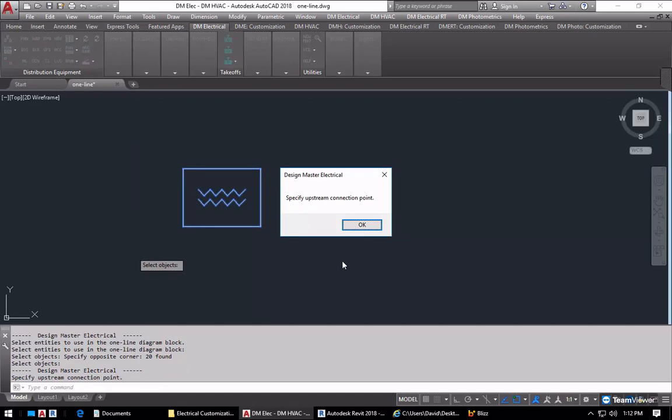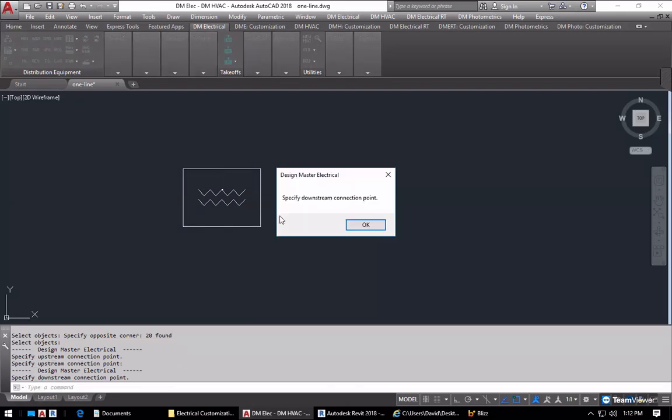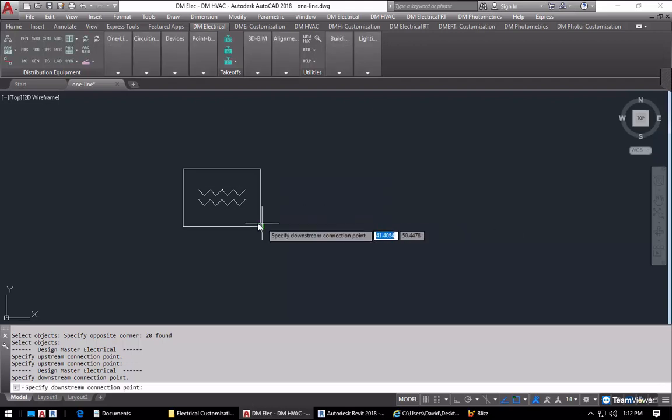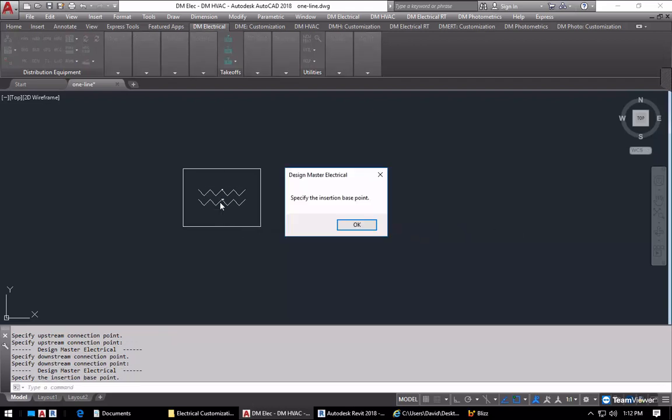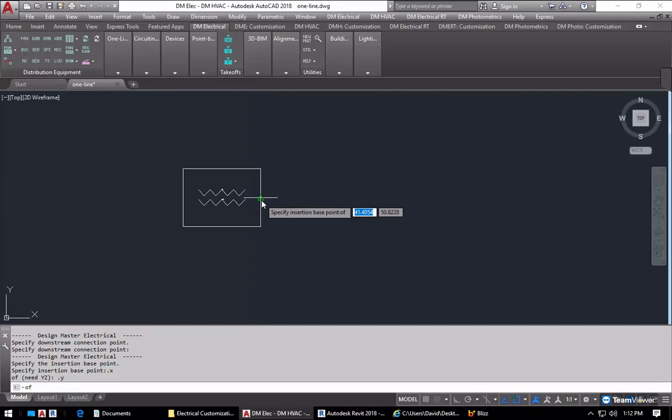And it'll prompt you based upon the upstream connections, where it's going to connect. So we're going to connect it to this middle point here. We're going to specify the downstream connection point. And then it also wants to know what the insertion base point is for the block. I really want the middle of that, so I'm going to use some fancy AutoCAD drafting to get it.